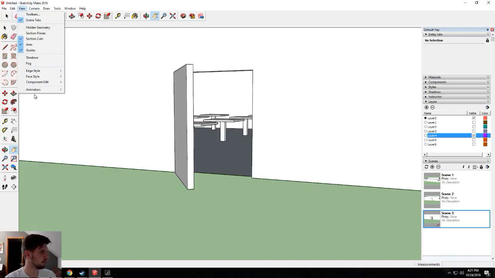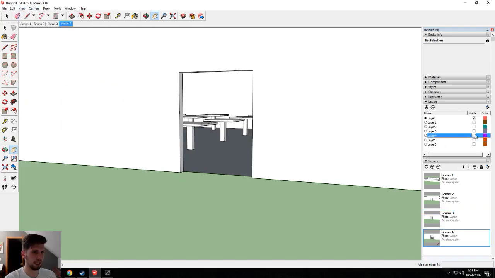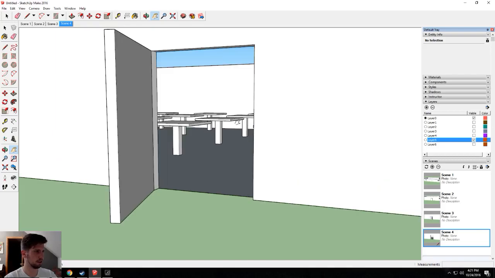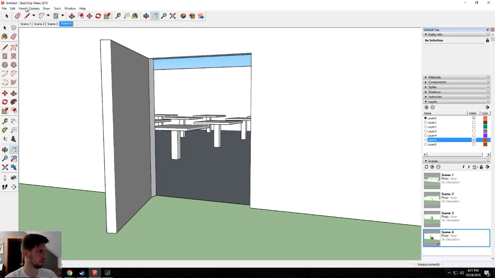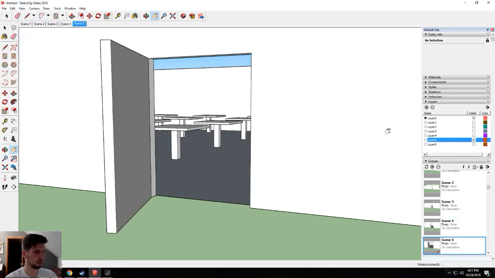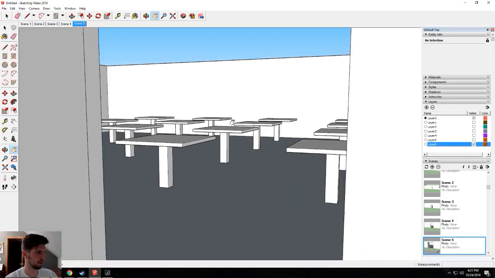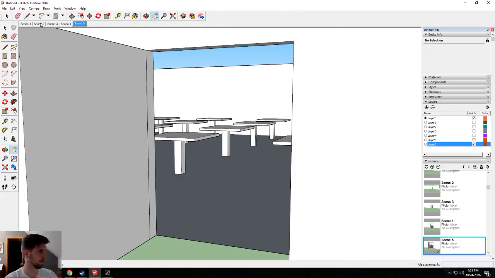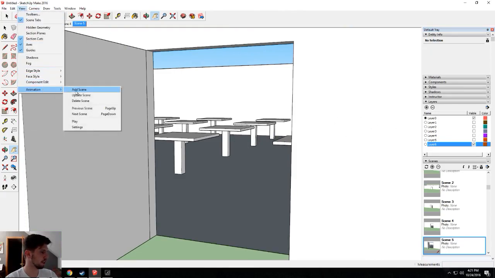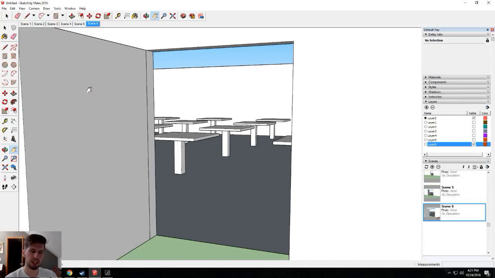Add another animation, View, Animation, add scene. Hide that one, turn on the next step. Zoom in a little bit more. Do the same thing. And then finally we have our last scene here where that last door is open. We'll do one more scene, and I have my door animation opening up.